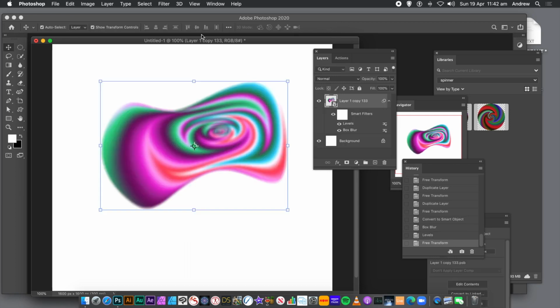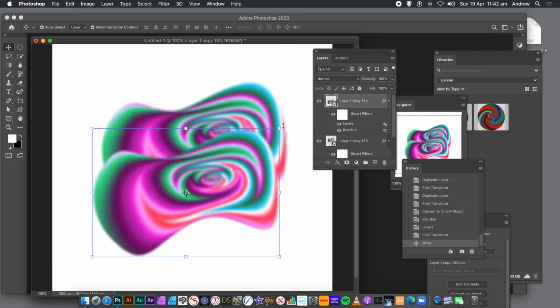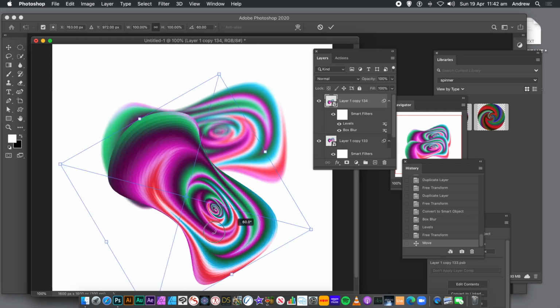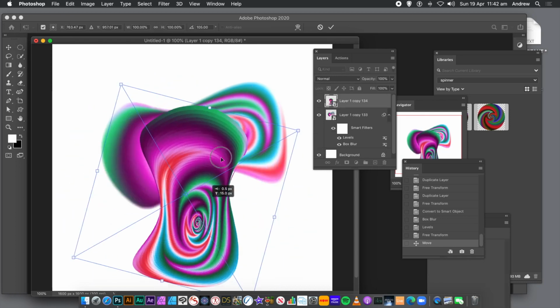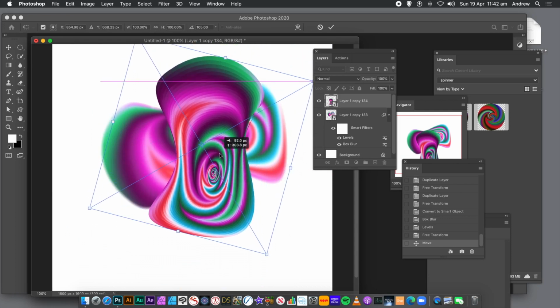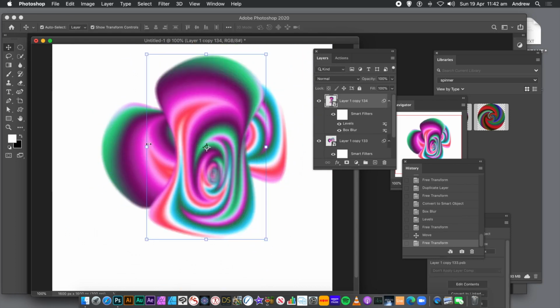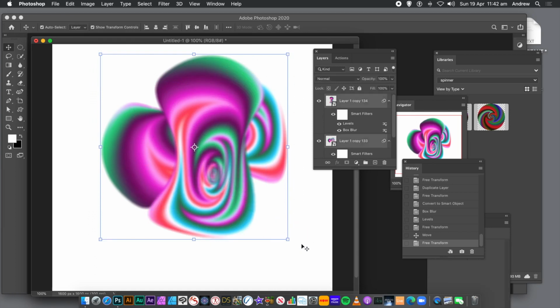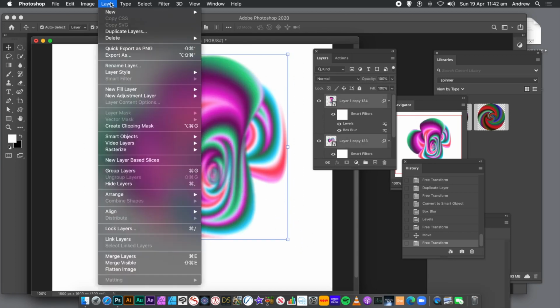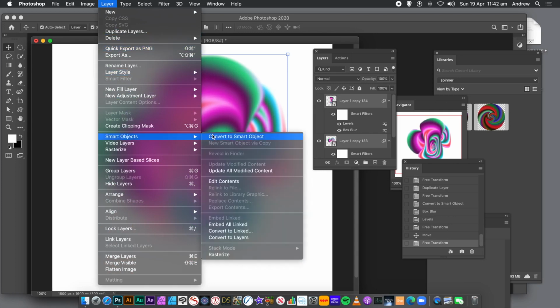So you've got your design. What you can then do is use it in numerous ways. You can hold down the Alt or Option key and drag, and then you can rotate it, distort it. Make a combination design there. Then you can select both of those, maybe turn that into a smart object as well. Sort of a cross design there. So Layer menu, Smart Objects and Convert to Smart Object.